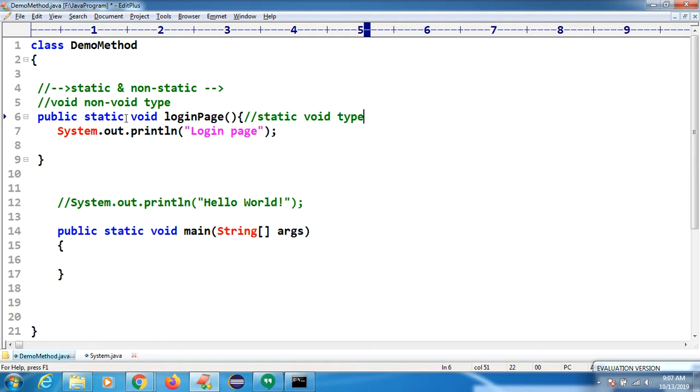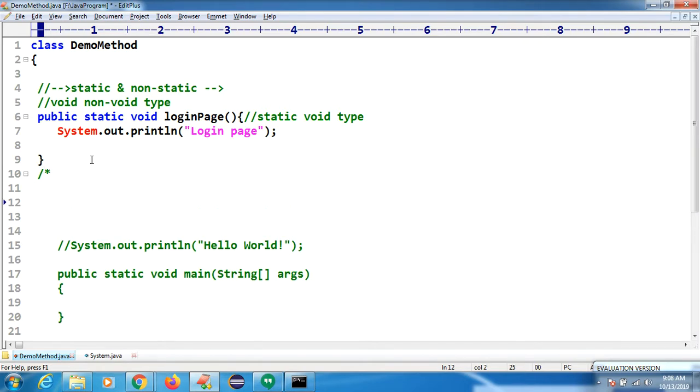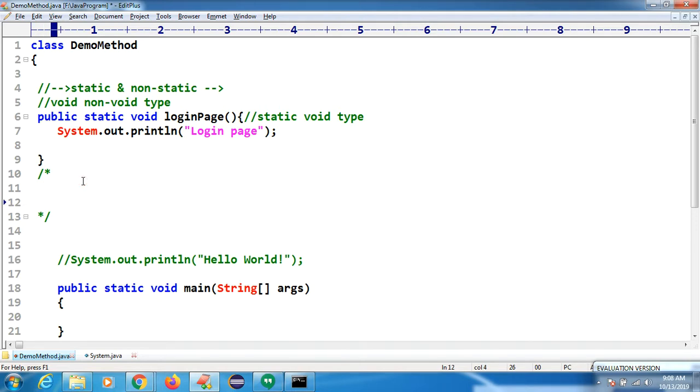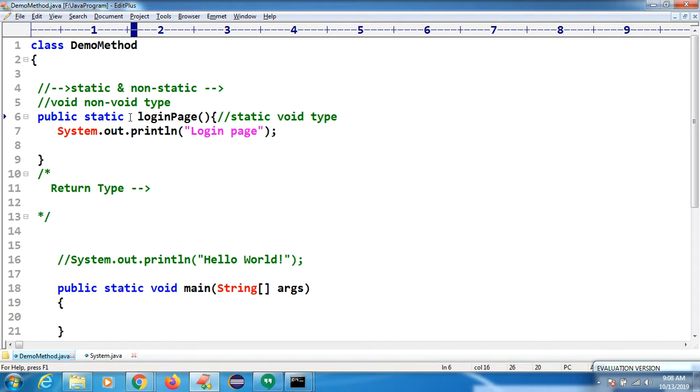One more thing I want to tell you: if you do not write this void type, what is the meaning of void and non-void? Okay, so we have a return type, right? Return type is mandatory. If you do not use the void keyword, you can see what happens. Invalid method declaration, return type required. Got it, right?